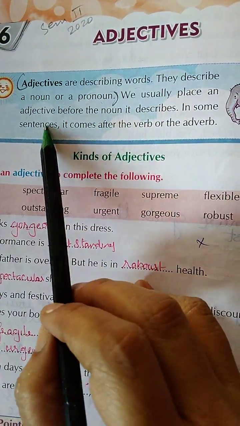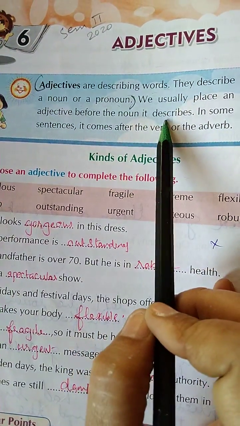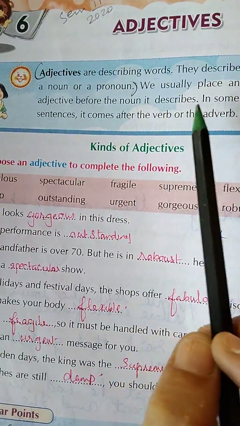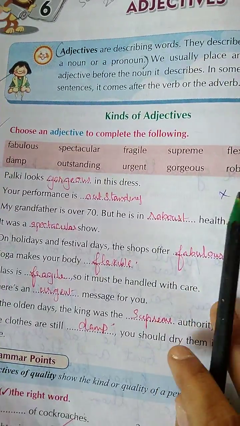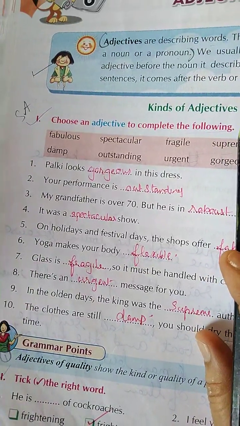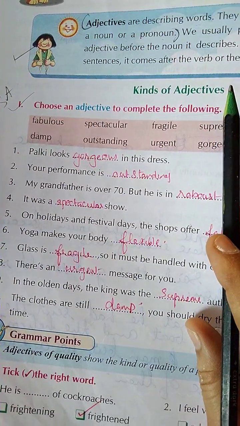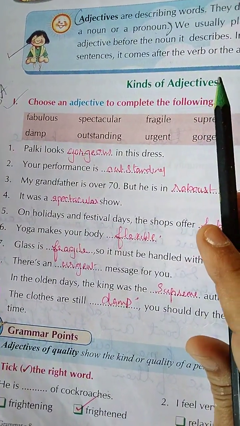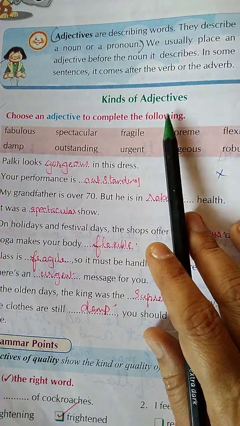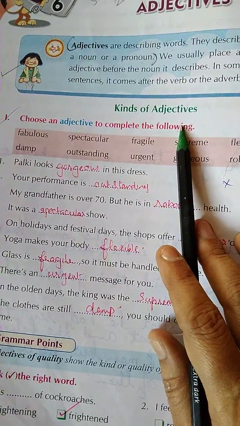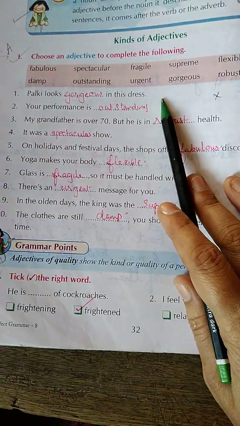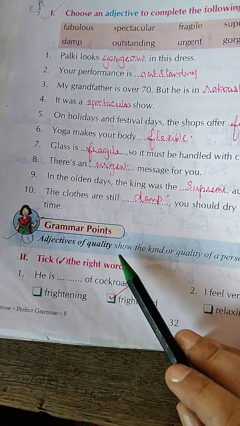We usually place an adjective before the noun it describes, and in some sentences it comes after the verb or the adverb. Now let's see in this chapter how many kinds of adjectives there are. Adjectives of quality, adjectives of quantity, adjectives of number, possessive adjectives, demonstrative adjectives. These are the kinds of adjectives. Now I will explain in detail the definition of all the kinds of adjectives.